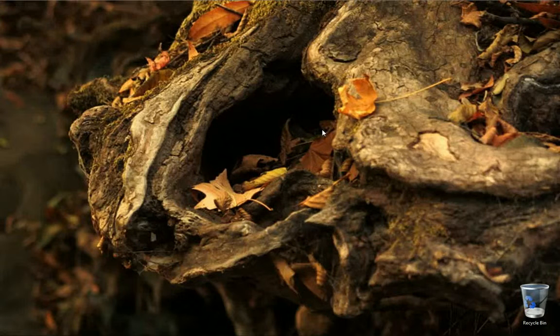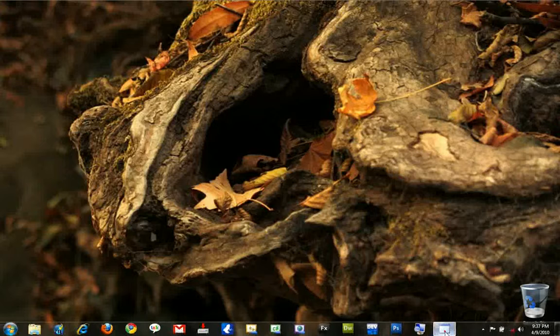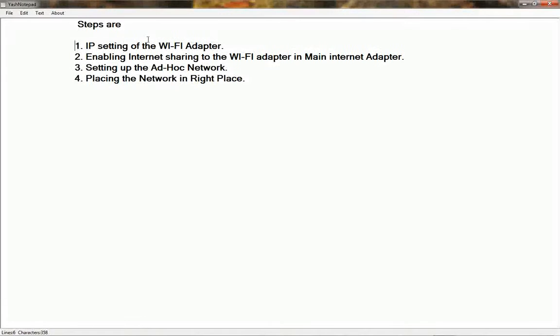There are very simple steps, just 4 steps. I'm going to list all 4 steps and I'll demonstrate them. Let's go through the steps. The first step is the IP setting of the Wi-Fi adapter. In this step, we're going to do the IP setting of the Wi-Fi adapters.